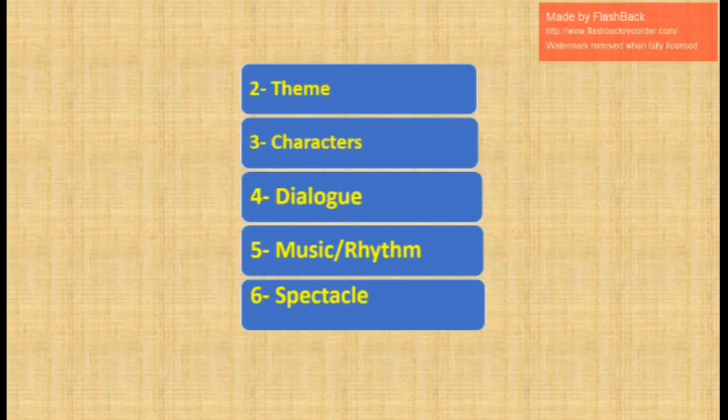Number three of the elements, the characters. Characters are the people, sometimes animals or ideas, portrayed by the actors in the play. The roles are performed on the stage by the actors. It is the characters who move the action or plot of the play forward.